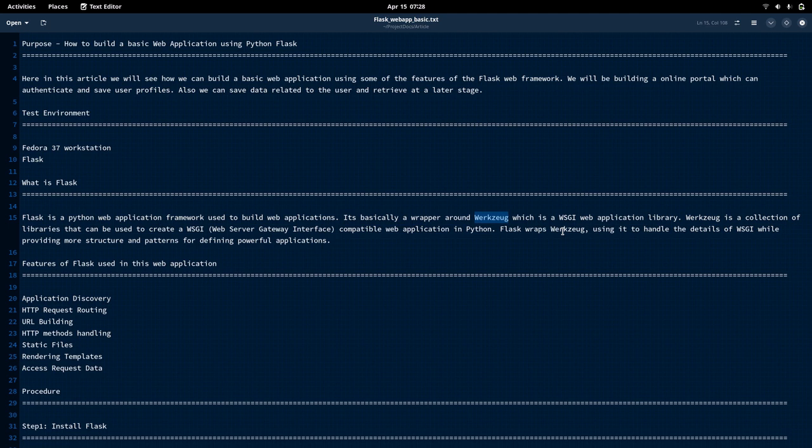That is why we are going to see how we can use Flask to build a web application. Within Flask, we are also provided with a development server which is based on the Werkzeug library, and we'll be using the development server to test our web application.